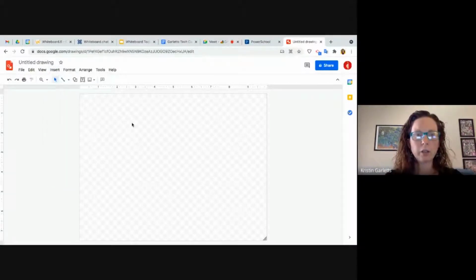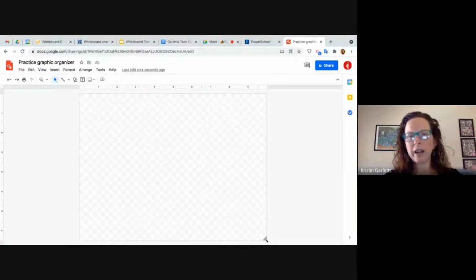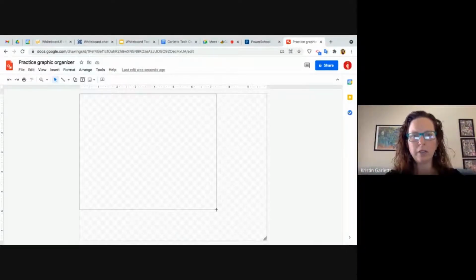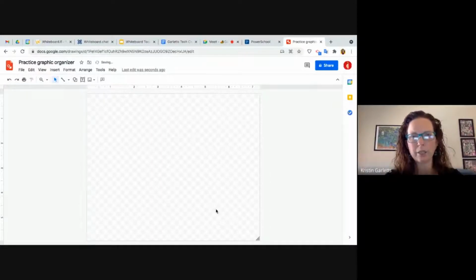So what I like to do first when I start a drawing is give it a title. I'm going to call this one Practice Graphic Organizer. The next thing I like to do is think about the size of my drawing. You can actually click and drag these little lines down at the bottom to automatically size it. So if you're just doing something quick and it doesn't really matter, but you want it to be square, you can do it that way.